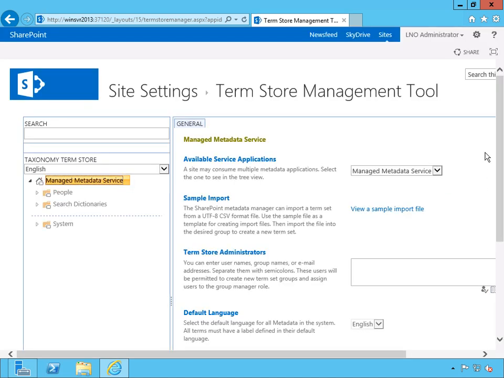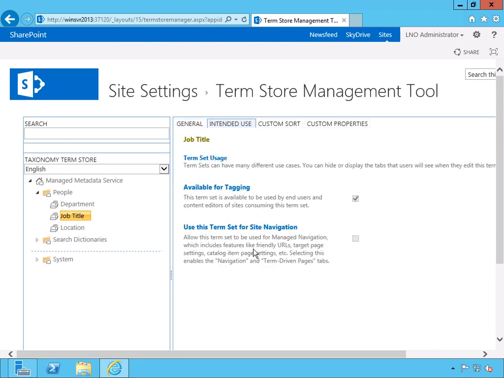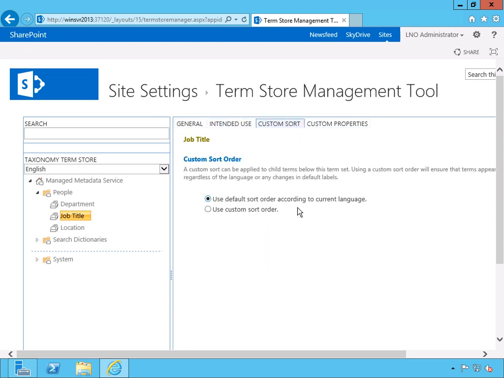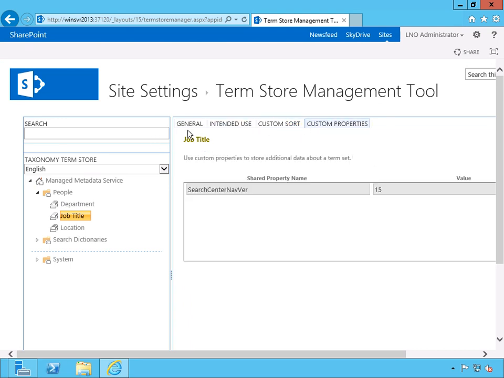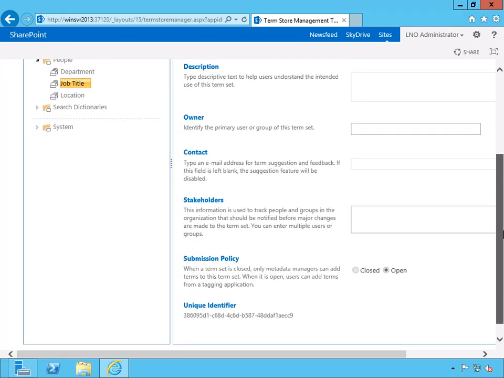And here we have our basically our store management tool. So we can go in through and you can look at different pieces, the department, the job title, which give lots of information for tagging, for navigation, for the usage and sorting and all like that. This is basically here for you to be able to put in custom taxonomies and to be able to manage all of the information inside your organization.